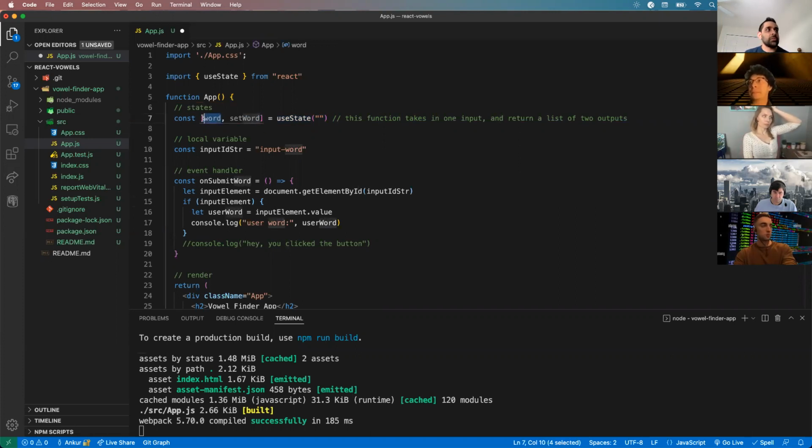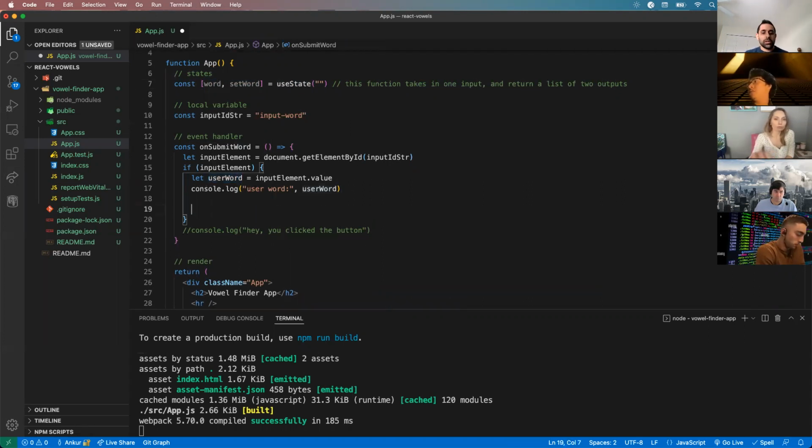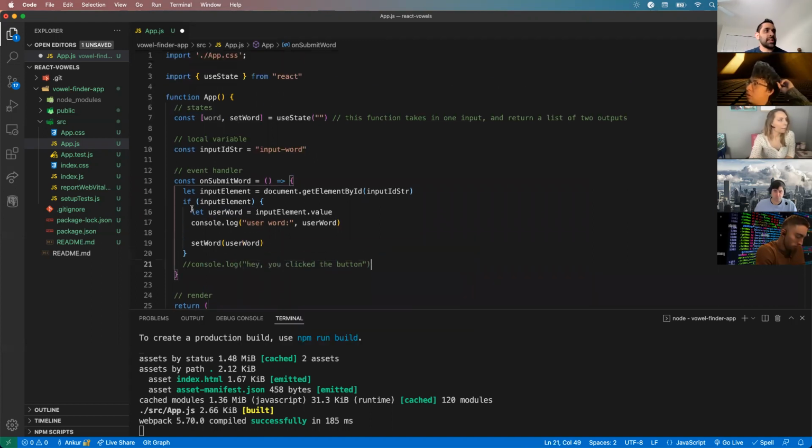So this word variable is a state value in my component. Now I have the ability to use this function and store that state value in my component. So we have the user word. Let's take that word and call setWord with userWord. So again, we are taking the value from the control and storing it, which updates our word value.